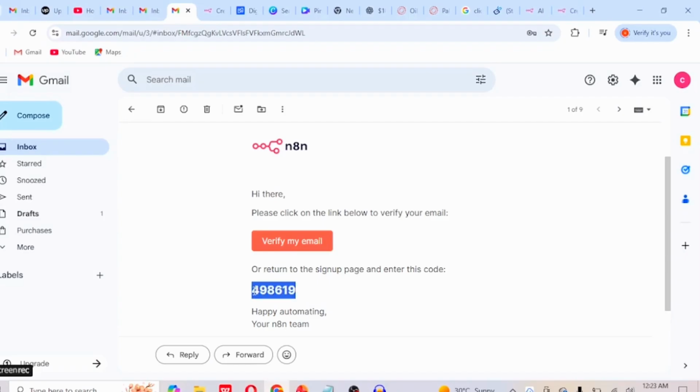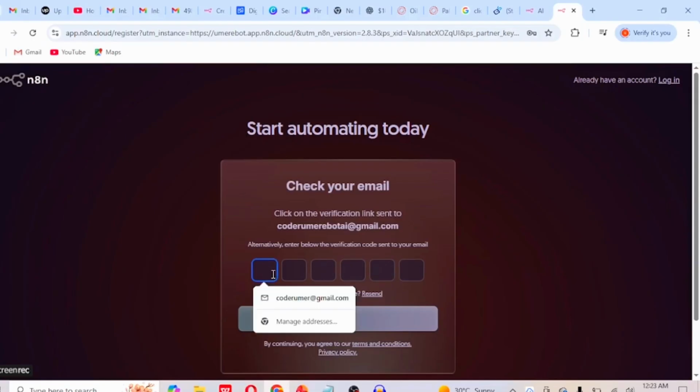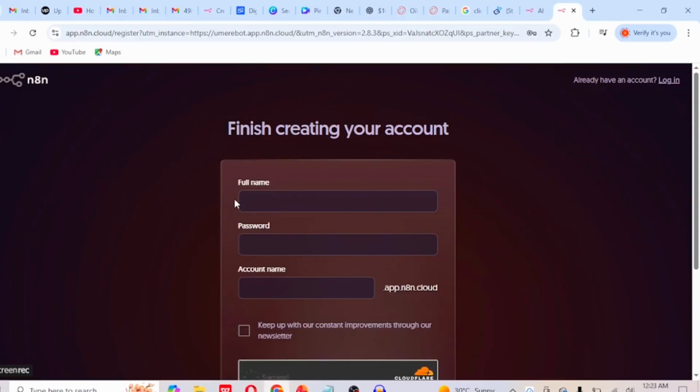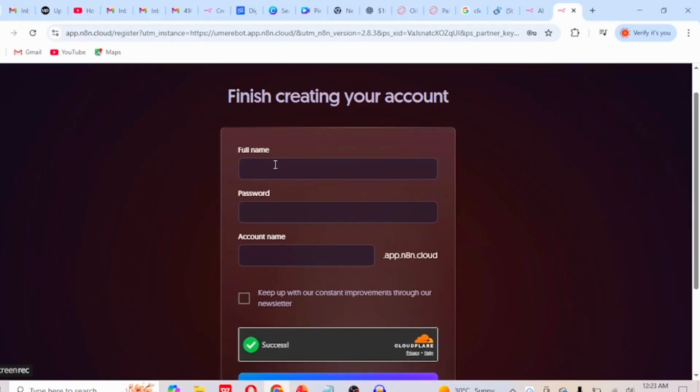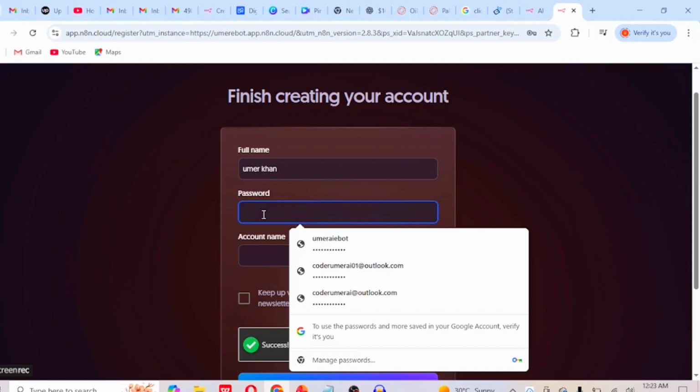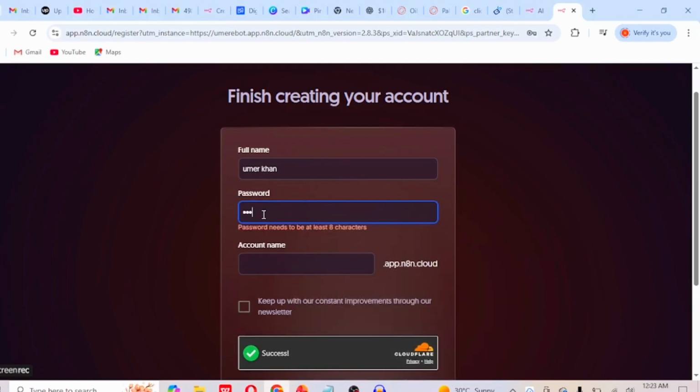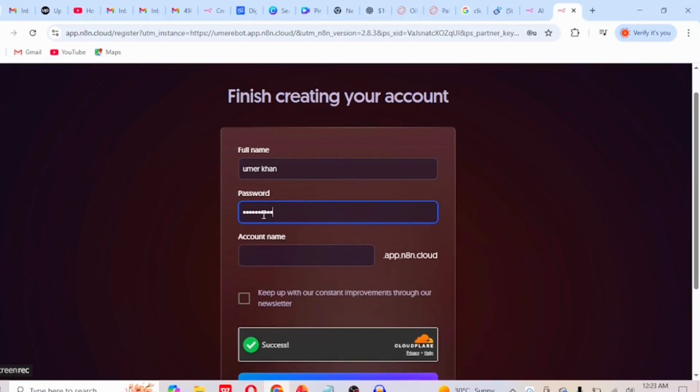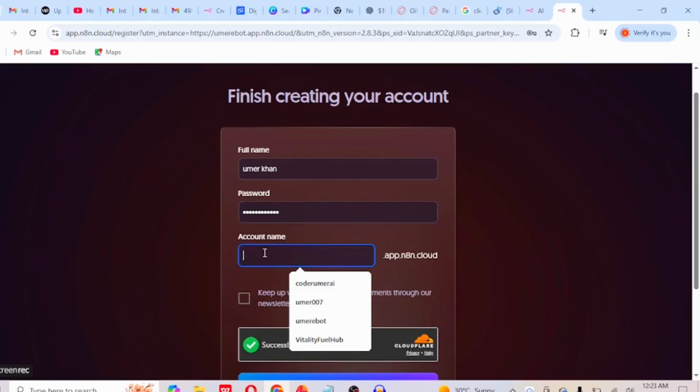Or you can enter the code. Let me show you both options. Here. Okay, submit. Here you can see the same page. So first enter your full name, as I'm doing right now. Choose a password. Now we have the account name.